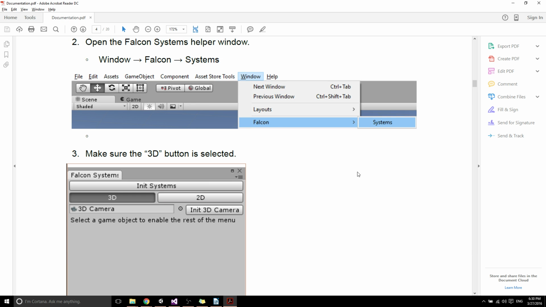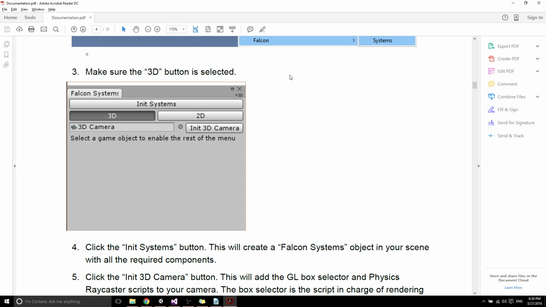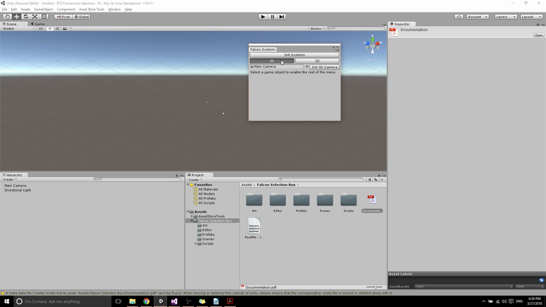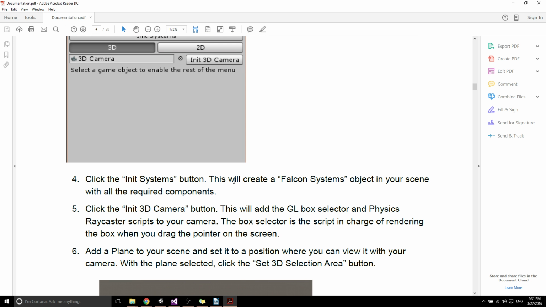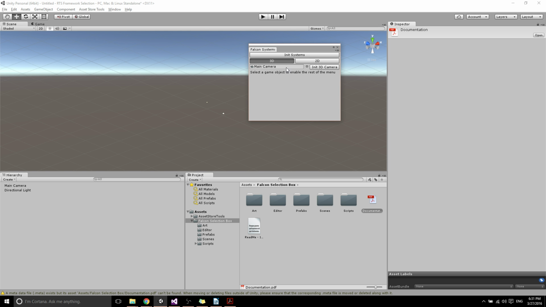Step number three, make sure the 3D button is selected because we're using a 3D environment. So we have our 3D button, and then we click the Init System button. This will create a Falcon System object in your scene with all the required components. So we will go ahead and do that. Init Systems, and you'll see this game object got created.